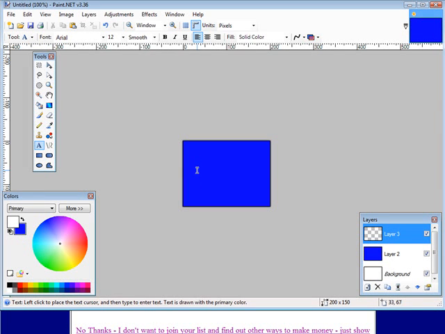So once we're happy with that, we can click inside there where we want our text to appear, and make sure that you have your font set the way you want it. And we can just call it Easy Money System. Now you could just as easily put an image in here if you wanted to. Doesn't matter what you want to do.